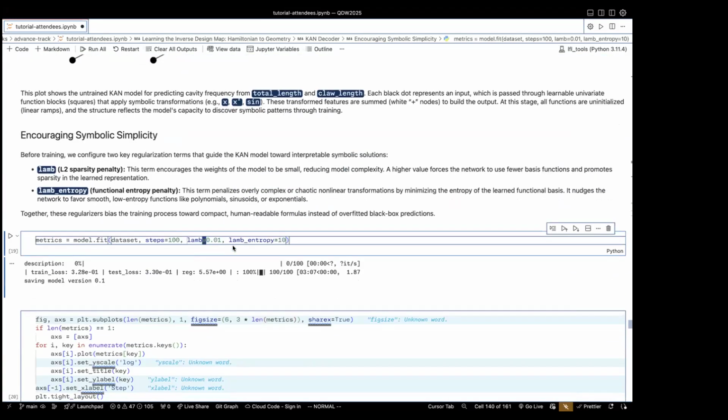We want to then actually train it. We just created the neural net. We train it by giving it some number of iterations that it's going to train over. But there are these two parameters known as lam and lam entropy, and I kind of described them over here. It is a little complicated, but for our example case, what these numbers mean is as follows. For lam, a higher value forces the network to use fewer basis functions and promotes sparsity. Okay, what does that mean?